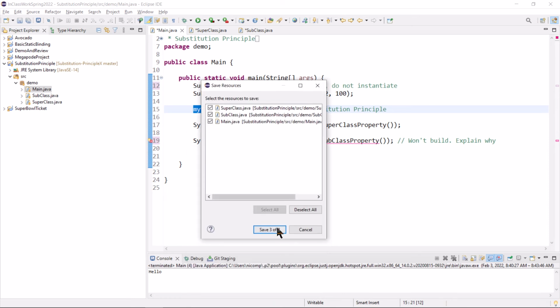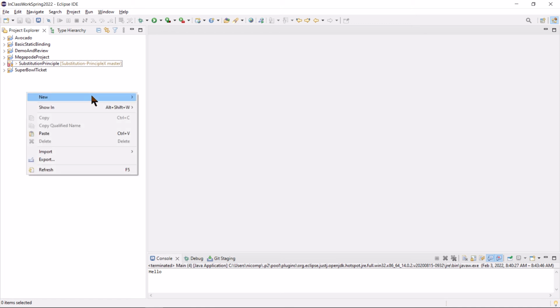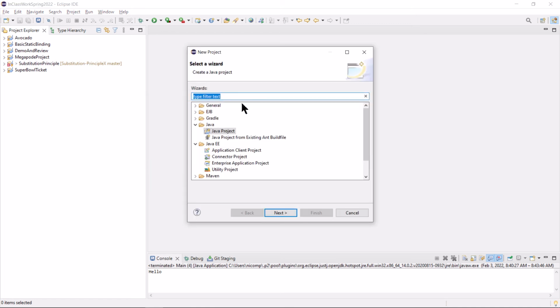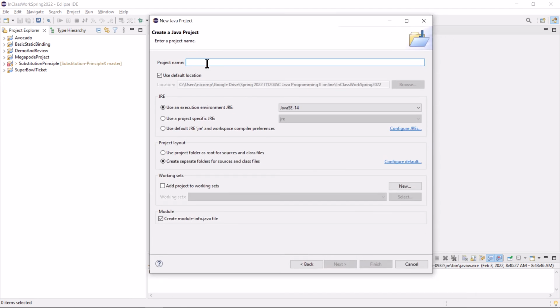Saving my work because I don't like to throw things away, and moving on to a brand new project. Let's say new project, and I will say this is a Java project. We're not extracting anything from a repo. We're going to start from scratch, and I'm going to call this runtime binding, because that's what we're demonstrating.